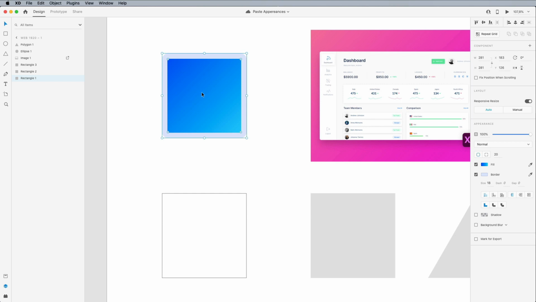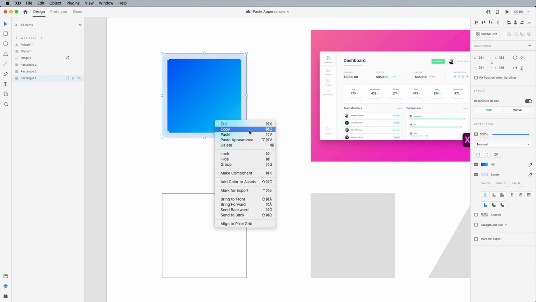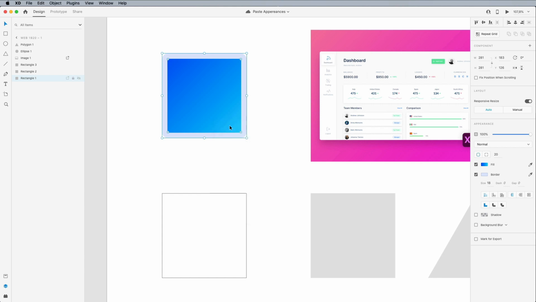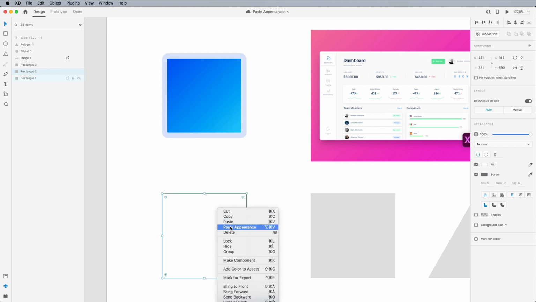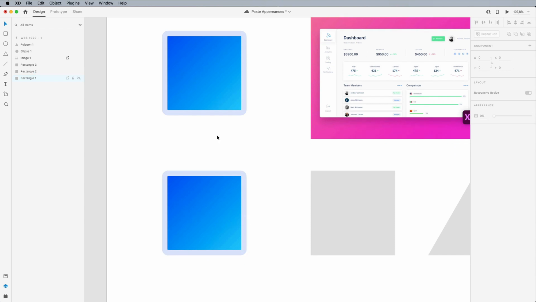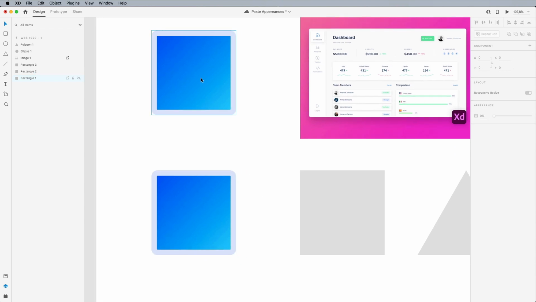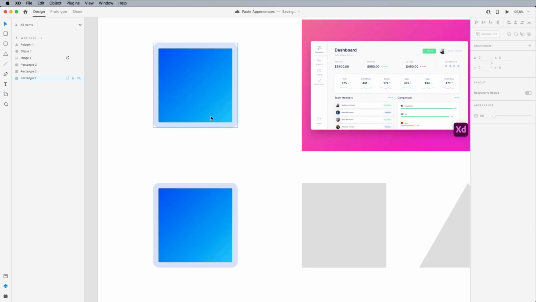In this layer, we simply have a rectangle with a gradient fill and a border applied to it, and also some radius on the top borders. We're going to simply copy this, and you can also use Command+C. And then we're going to right click on this rectangle below, and click on paste appearance. Now, as you can see, the rectangle basically took the appearance of the rectangle above, which we just copied.